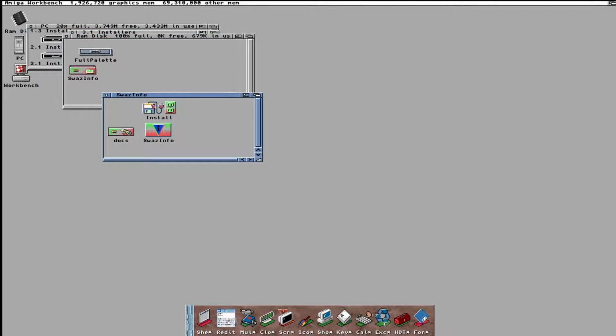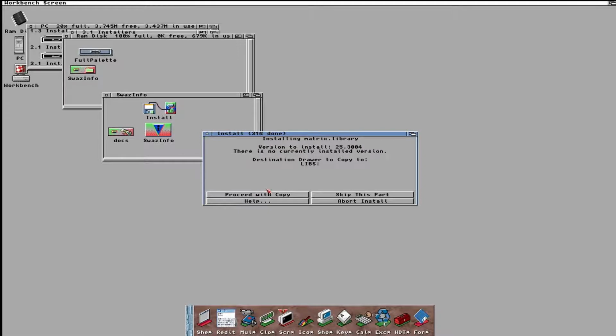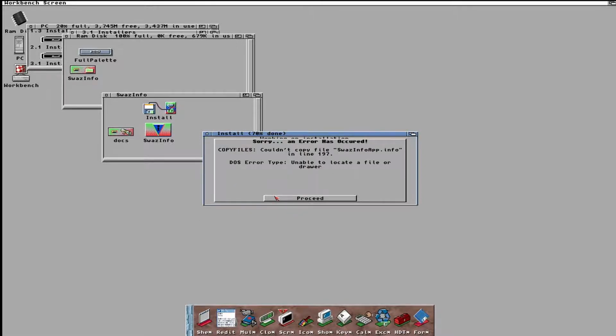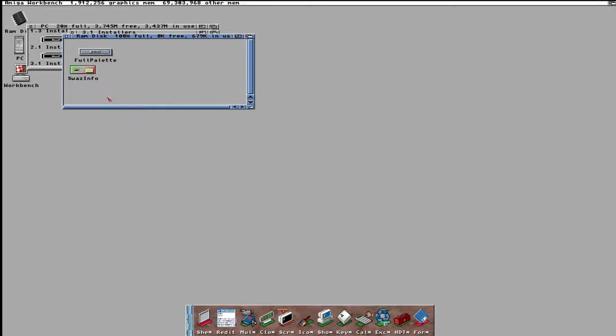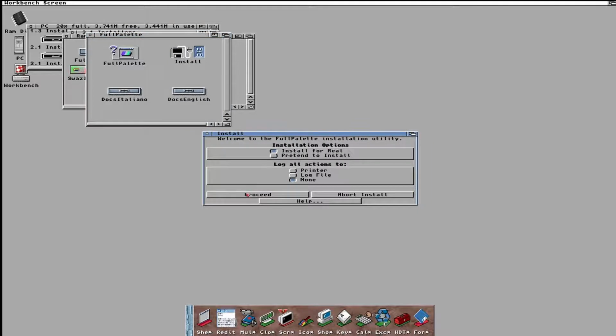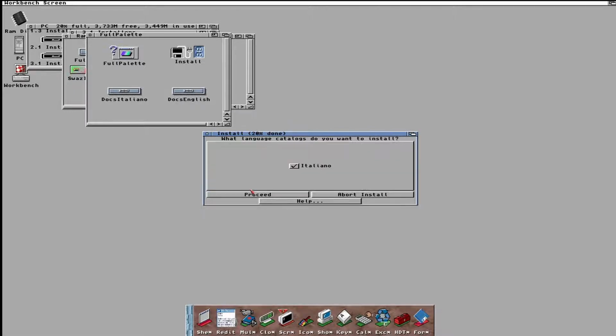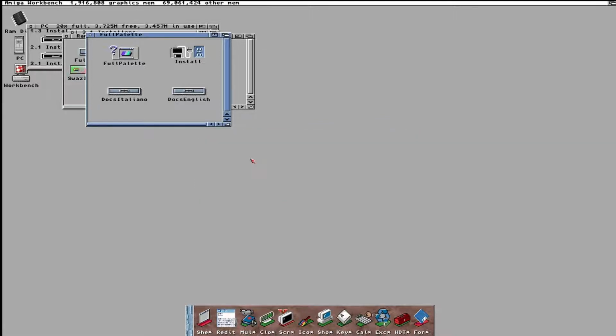Go into the swazinfo drawer on the RAM disk and run the installer. It'll give you an error, but it's irrelevant. Now go to full palette and run the installer. Install this to the C drawer. Install the documentation to the help drawer. Click Yes here. Reset.